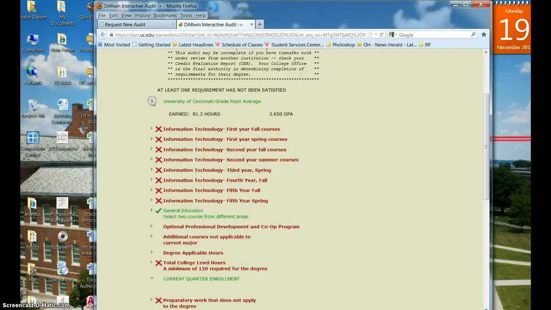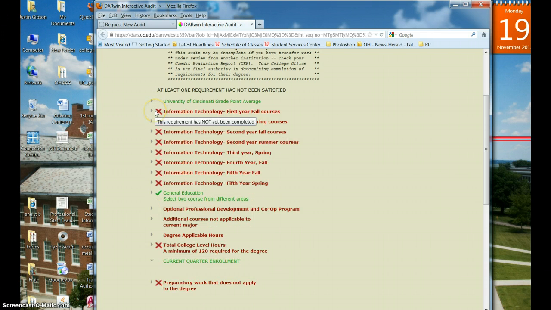So by opening up the green, this particular heading just says how many total hours the student has earned and the GPA. So in regards to what's going to be most important to you, the ones that are going to be most important to you is where it says from information technology first year fall courses all the way through fifth year spring, including the Gen Ed and the optional professional development program and co-op.